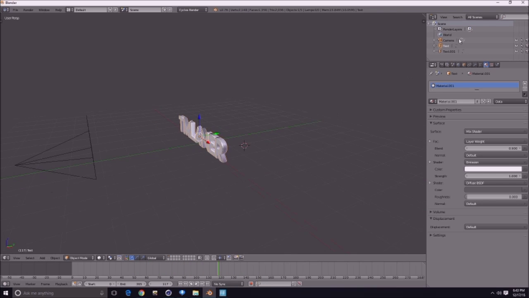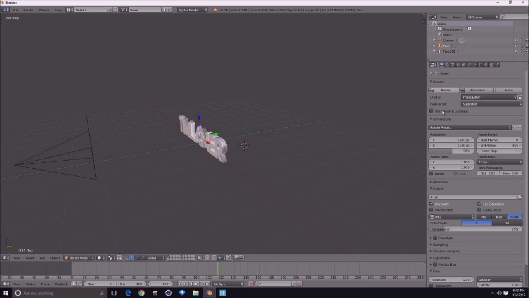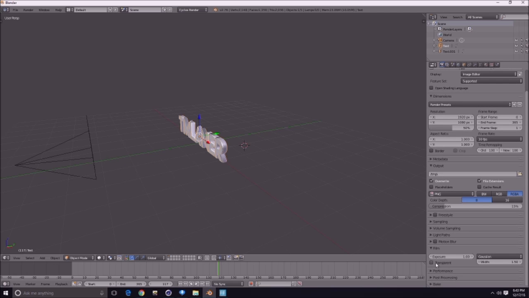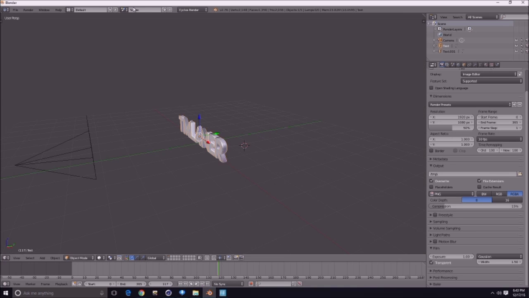Since this is Cycles, you can't really put a background on it. So you're going to go to World, or Scene, or whatever this thing is. Go to the thing with the camera picture, go down to Film, and click on Transparent. Once you render it, you have no background. And yeah, that's done.